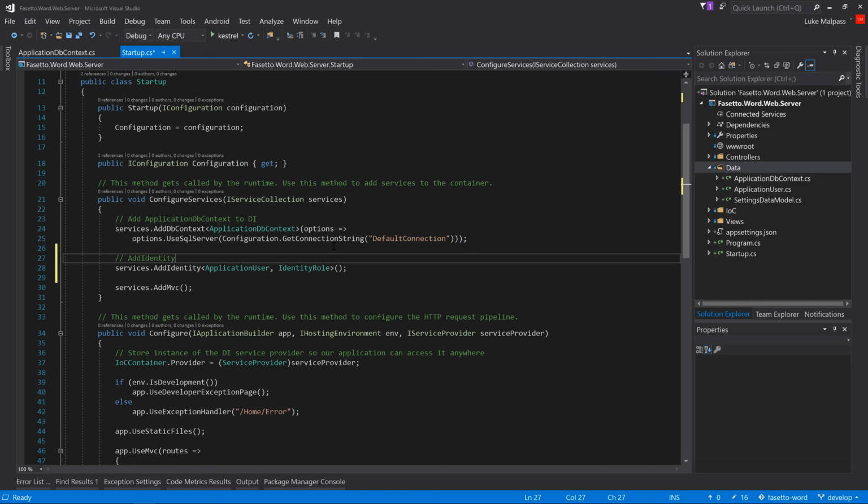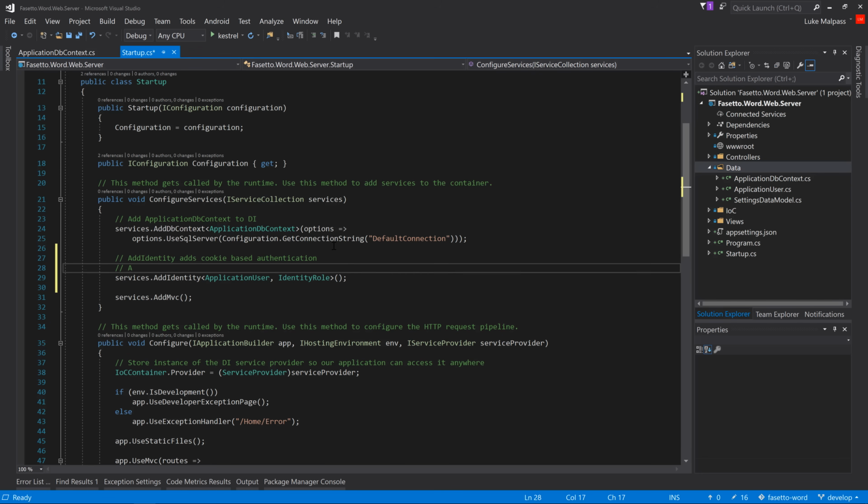So AddIdentity adds cookies, as I mentioned, or adds cookie-based authentication. It also does, and then I'll give you a link to this so you can see, it adds scoped classes for things like user manager, which we'll use to create users, delete users, literally manage users. There'll be a sign-in manager, which, as you expect, would be for signing in. There'll be things like password hashes to generate hashes of passwords to then verify, and so on. So we'll make that note there about that fact.